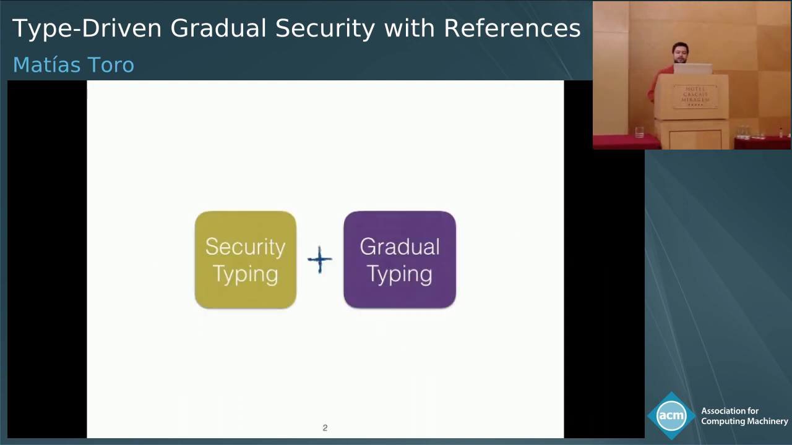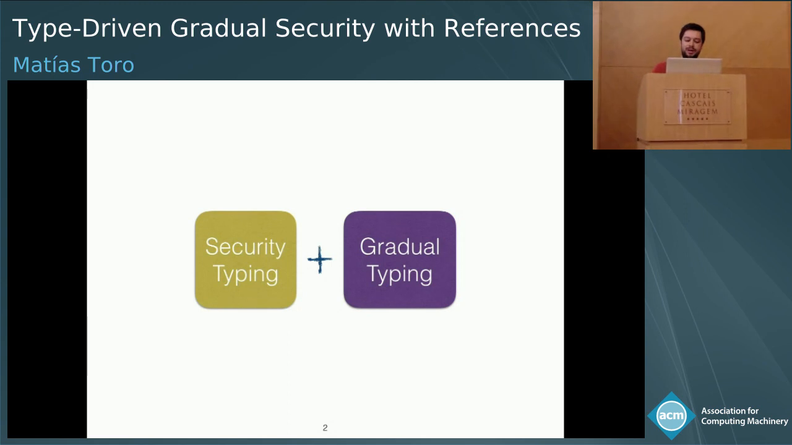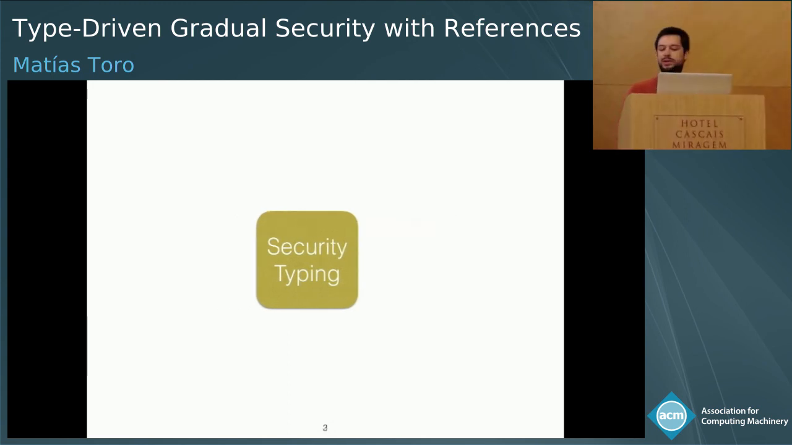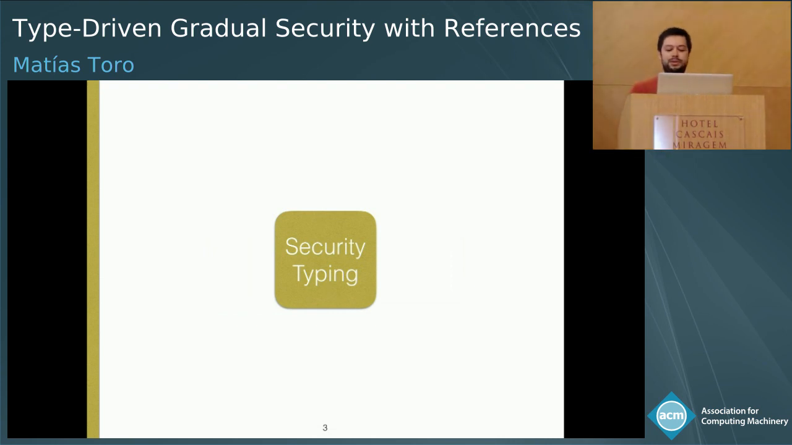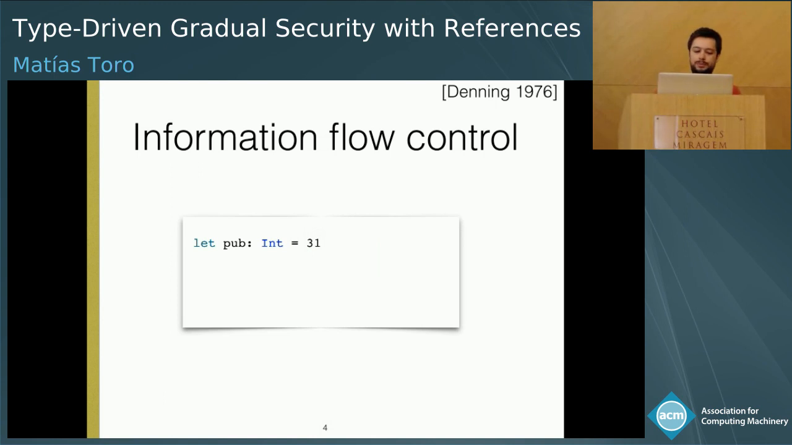This work is concerned with making security typing more accessible by adapting some ideas of gradual typing. So first, we're going to explain what security typing is and its limitations. In information flow control, there is a notion of confidentiality of values.